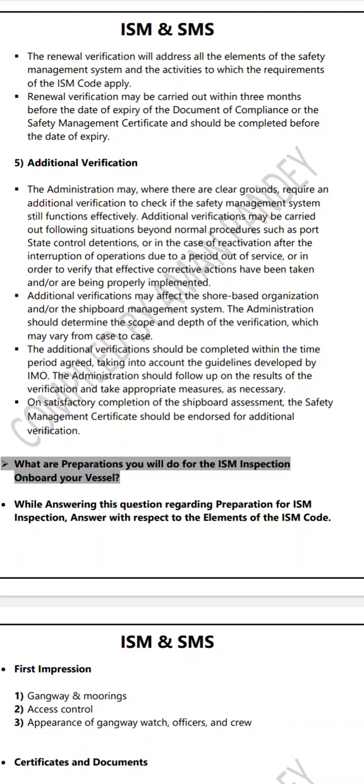Additional verification may also be carried out in order to verify that effective corrective actions have been taken and are being properly implemented.